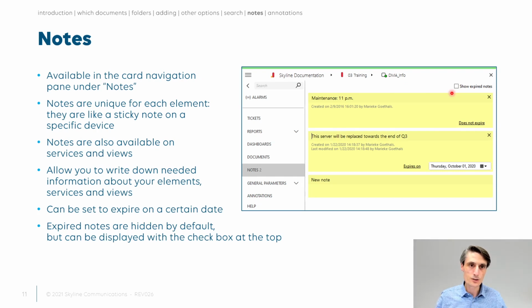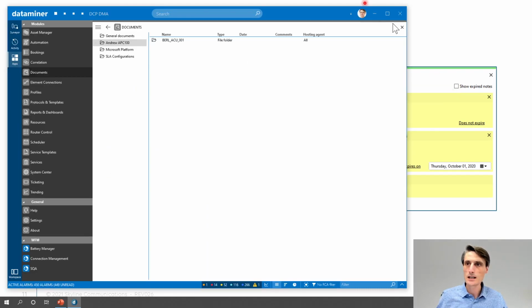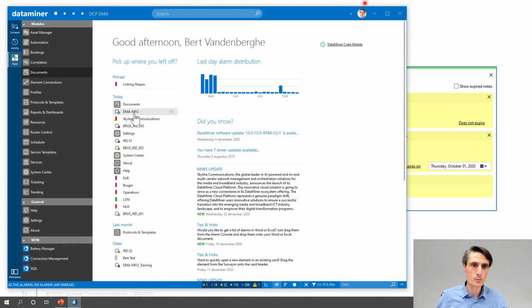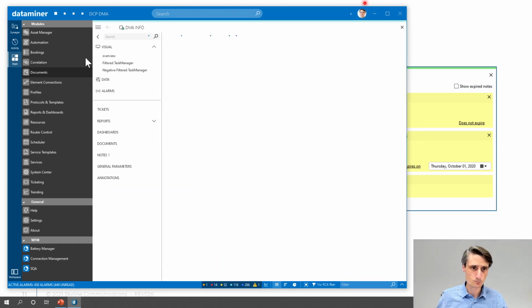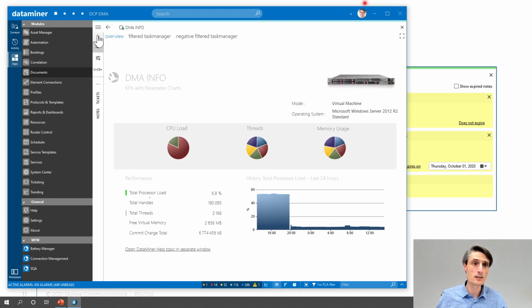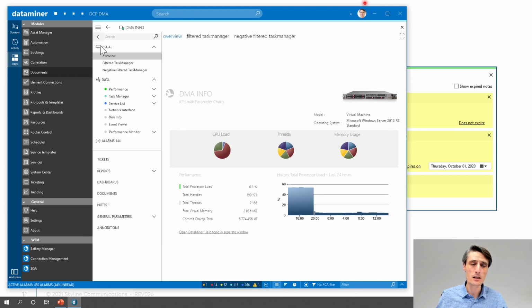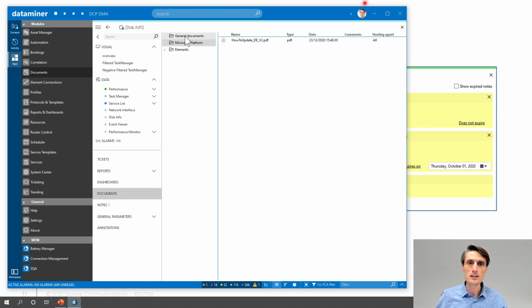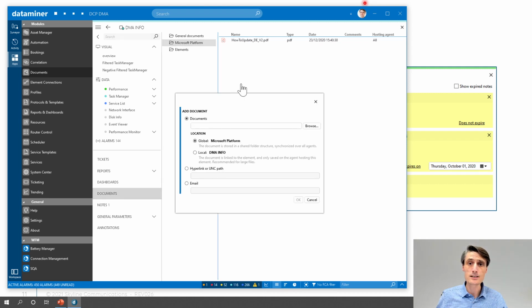Now, before I continue with notes, I'll just quickly show that in the UI as well. So let me open up my DataMiner info. And so the side panel, you might need to open up your side panel if it's not open yet to be able to access the documents. So in there, you will indeed find the general documents where we just have one PNG in there, the Microsoft specific devices with an upgrade or update PDF, and then the element specific, but this one doesn't have any. So if you want to add a new document, you just right-click, add a document.